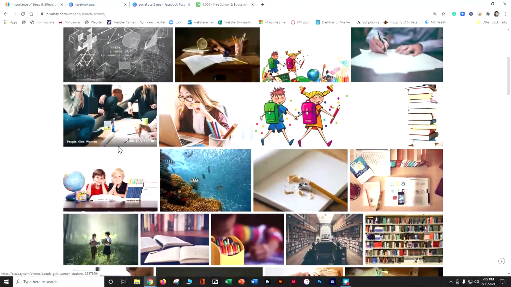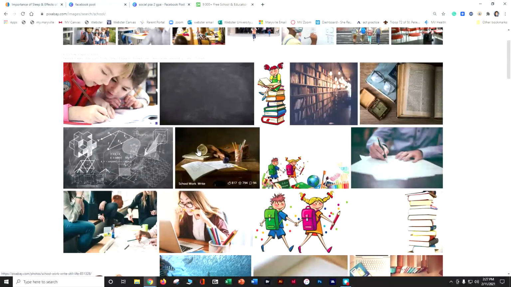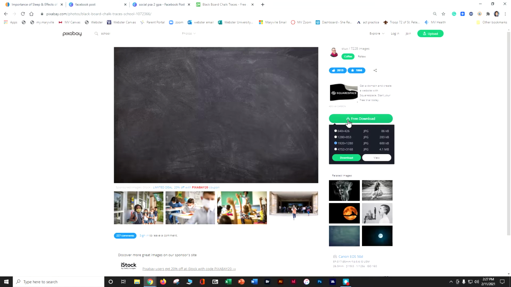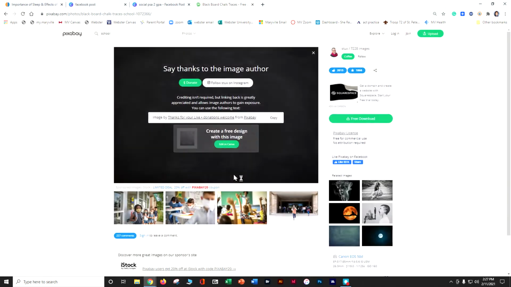I'll show you how to download one of these. Let's say I'm going to choose just this Blackboard. So I've got the Blackboard. I can do the free download. Because we're making just small items, you can just choose one of the small ones and hit download. It might tell you that you need to be a registered user, or you might have to do some other type of proof. So I'm going to do download.